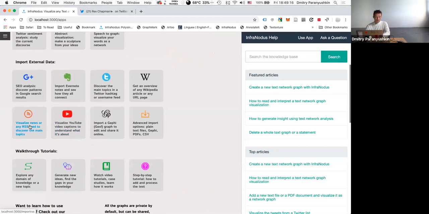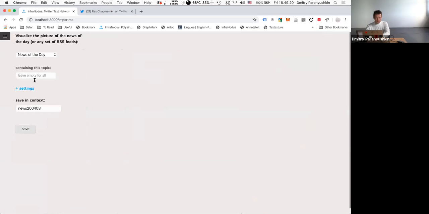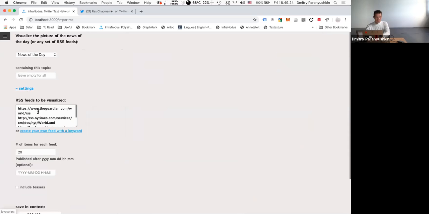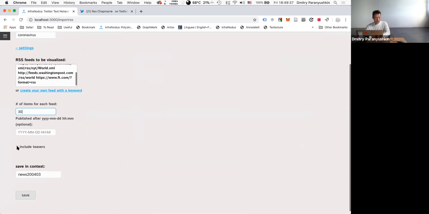So let's import the news. Let's go to the import external data RSS app here, and we select news of the day. That basically means The Guardian, New York Times, Washington Post, and Financial Times. And let's get all the news they have on coronavirus. Let's say we want 30 items from each feed, so overall, it's going to be 120. And yeah, why not? Let's include teasers.